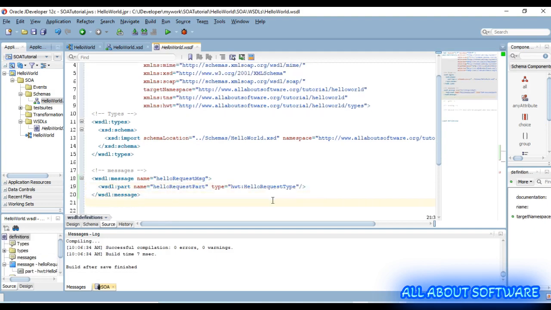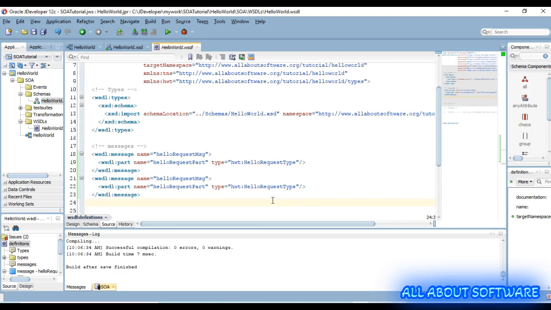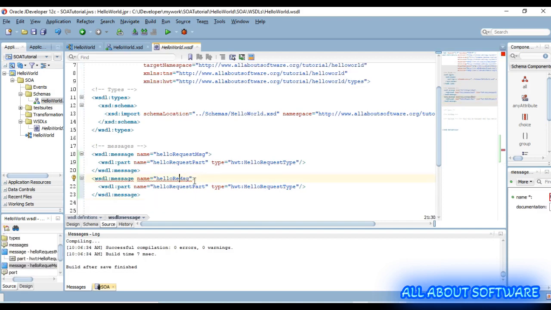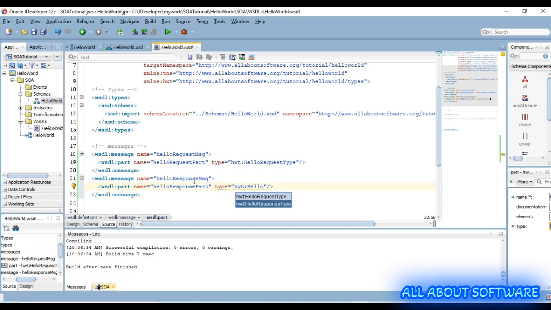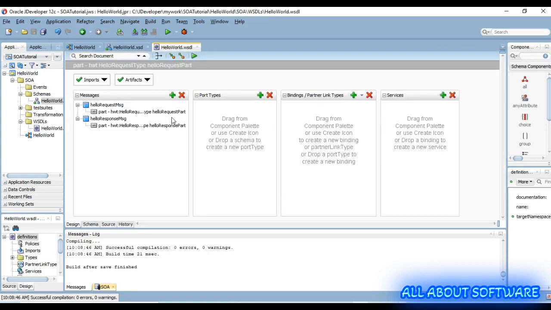Okay, we need to define the hello response message. We can copy and paste. We can change request for response. We need to do the same for the part, hello response part, and the same for the type. We are going to choose hello response type. Okay. Click save. In the design mode, you can see your message, hello request message, we need to define the port and the bindings.